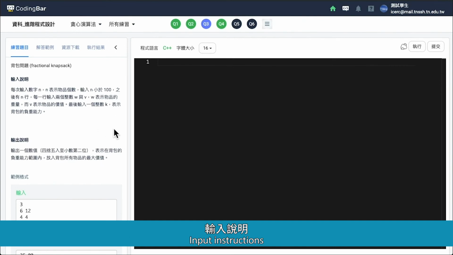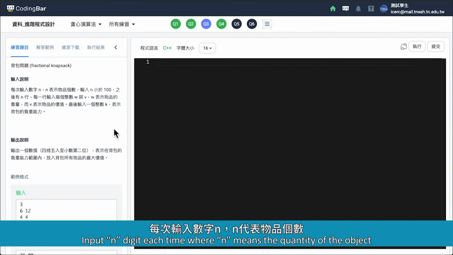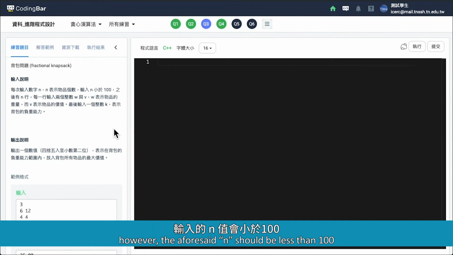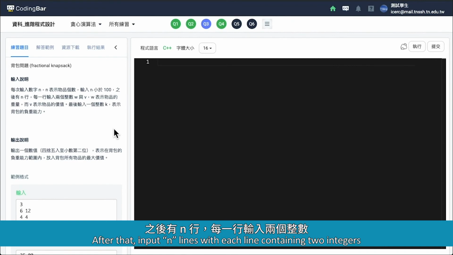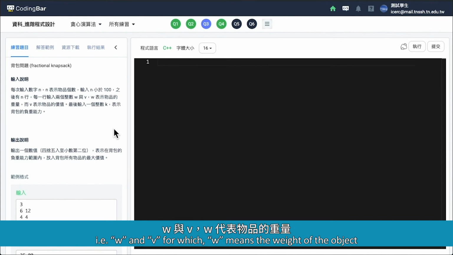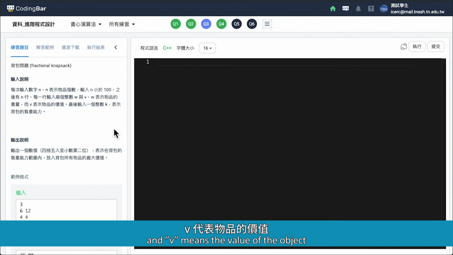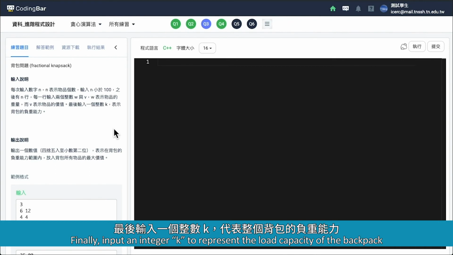Next, let's talk about input and output instructions. Input instructions. Input n digit each time, where n means the quantity of the object. However, the aforesaid n should be less than 100. After that, input n lines with each line containing 2 integers. For example, w and v, for which w means the weight of the object and v means the value of the object. Finally, input an integer k to represent the load capacity of the backpack.